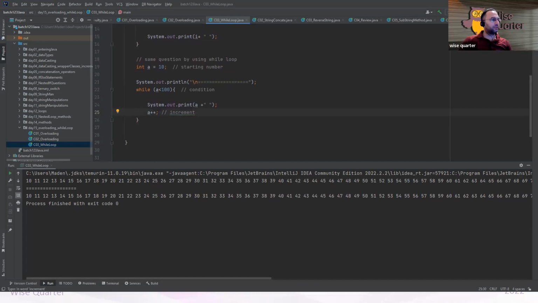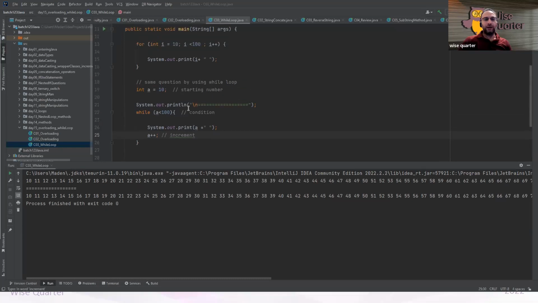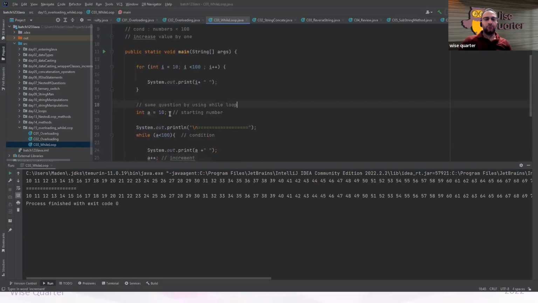Okay, let's try to solve another question. So we will be able to understand the biggest difference between while loop and for loop. For the previous question, we could use both of them. Sometimes there will be cases that you won't be able to use one of them. And let's try to touch that kind of topic. I will create another class.